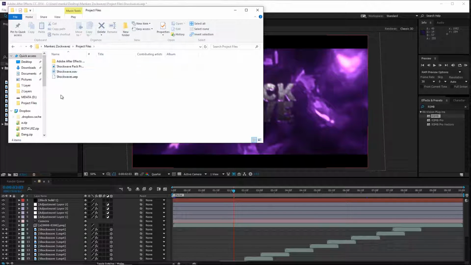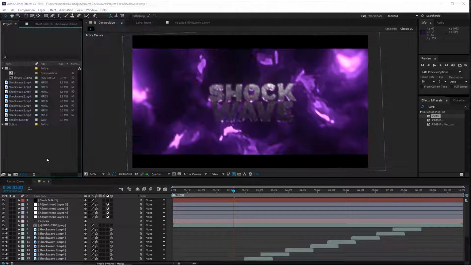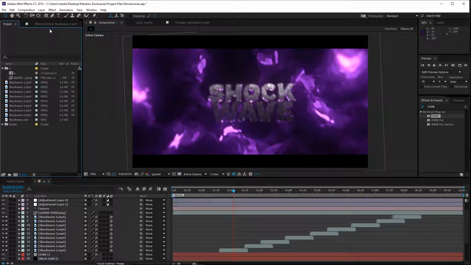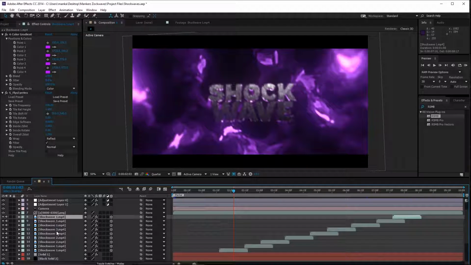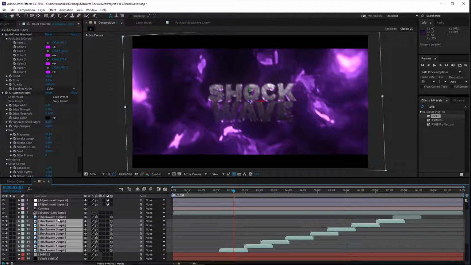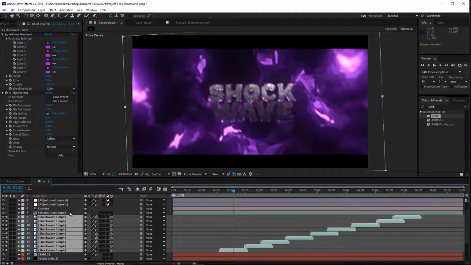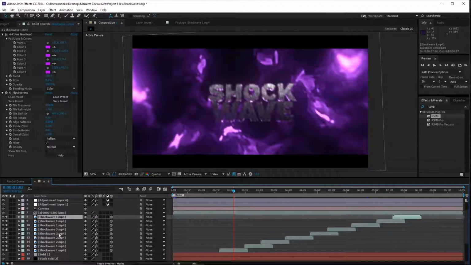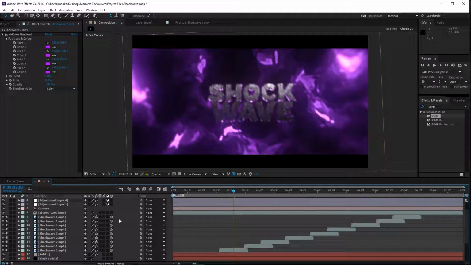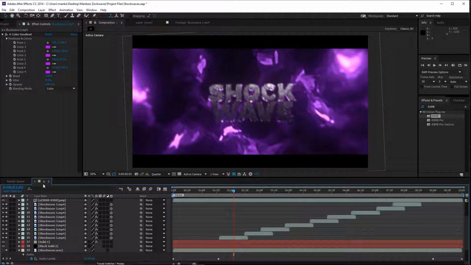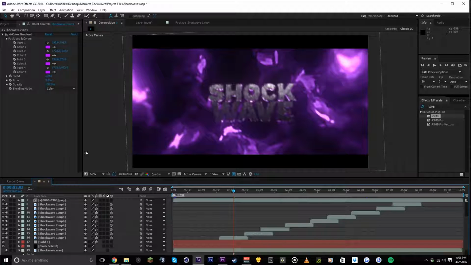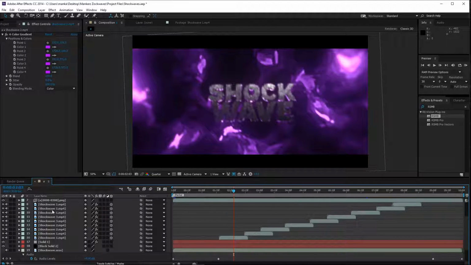I also have the project files here for the shockwaves. You don't actually get the project file for a shockwave because I don't want people re-releasing them as their own, right? So instead, this is what you get. You get the shockwaves that I've used here. So in here you get all the shockwaves, the ones that are shown in the promo.